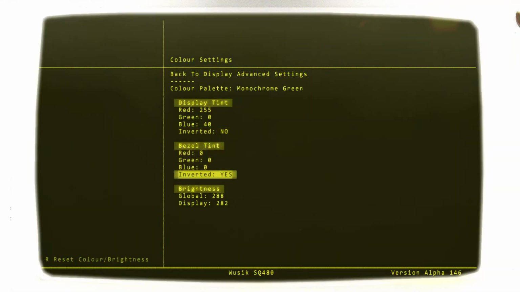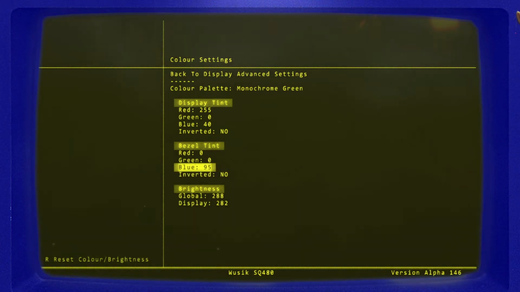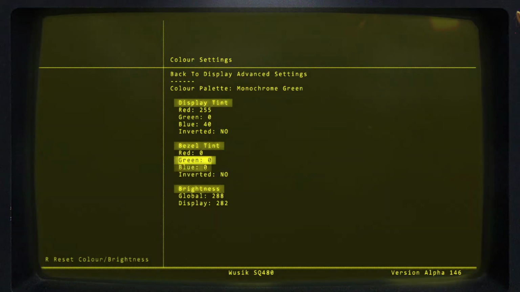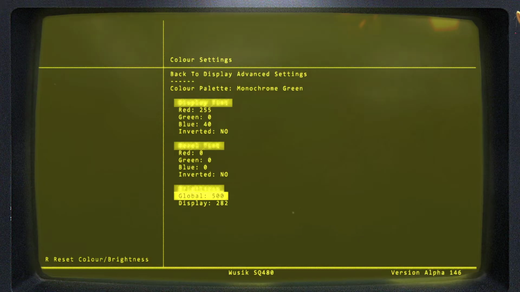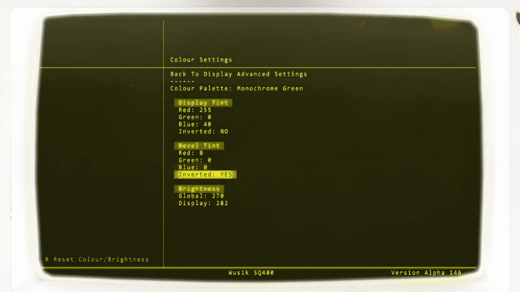I can invert the bezel if I want. It's not going to look particularly good on this setup, but sometimes you can mess around with the colors if you want. There is a lot of things that you can do just from these settings alone.